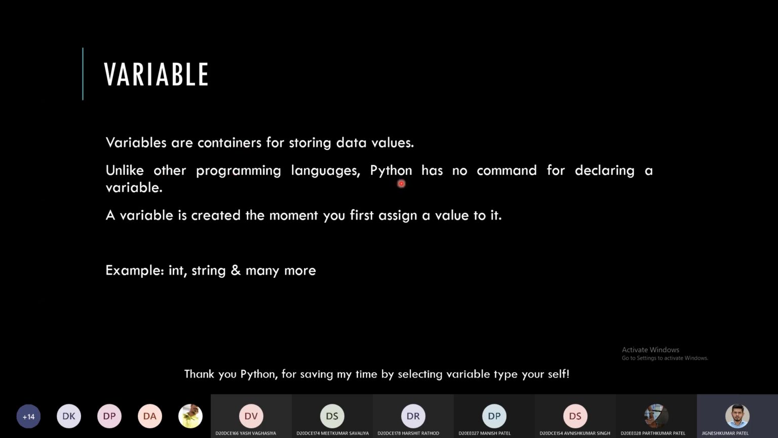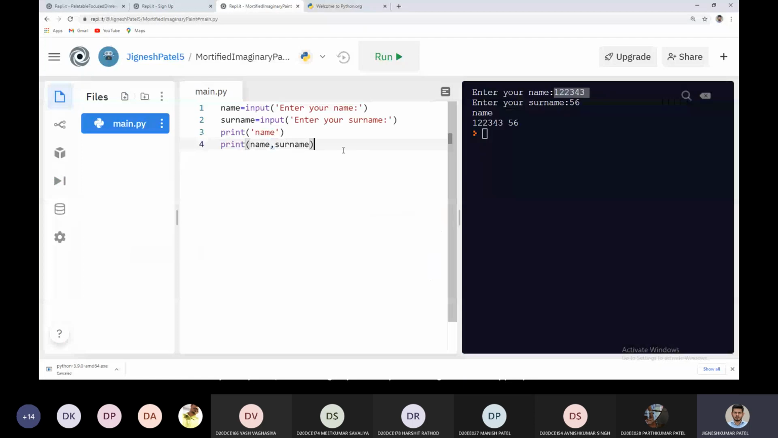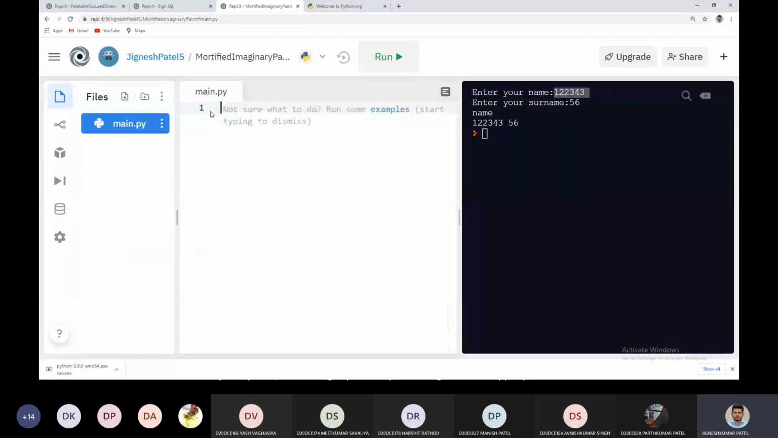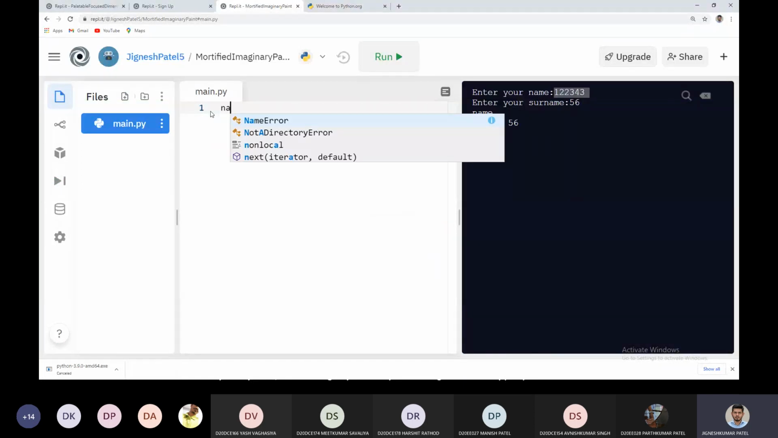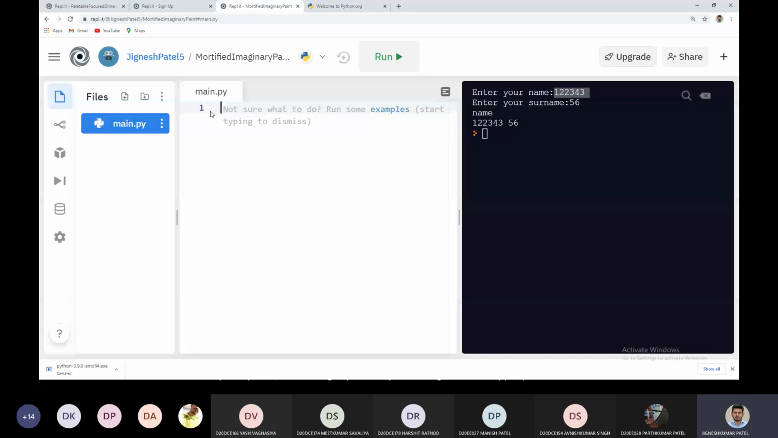Unlike other programming languages, Python has no command for declaring a variable. A variable is created the moment you first assign a value to it. So what do these two lines mean? For example, I am going to write two different things. Let us say A is equal to 234, and in the second line I'm writing B is equal to Vignesh.